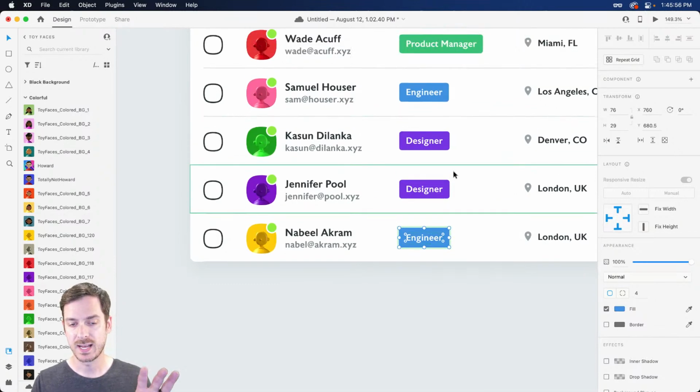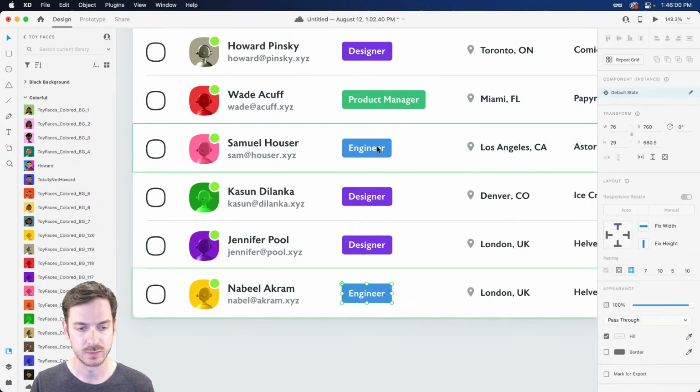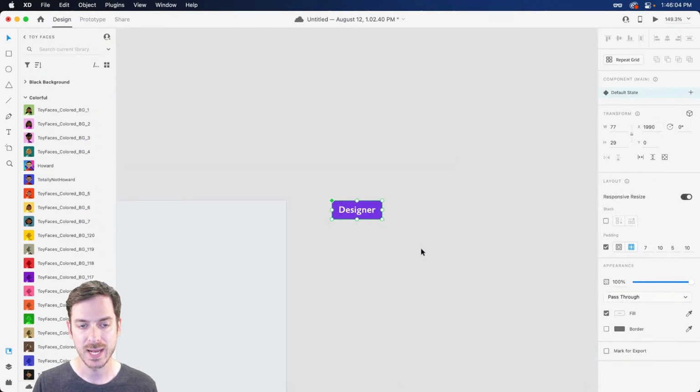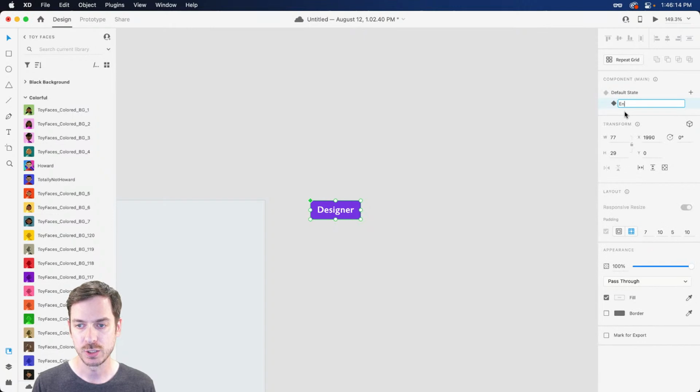Now, one thing that I didn't do in this case is on the main component of this particular element here. So if I go ahead and edit the main component, right? We have it as a component, but if you know that you're going to be having just a set amount of positions, you can actually create different states. So one state could be, let's say, an engineer, right?